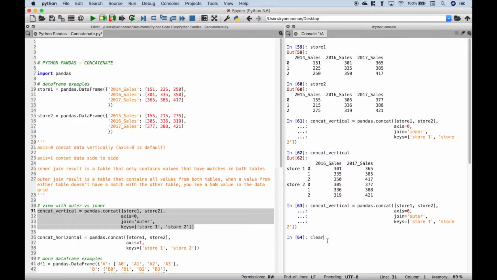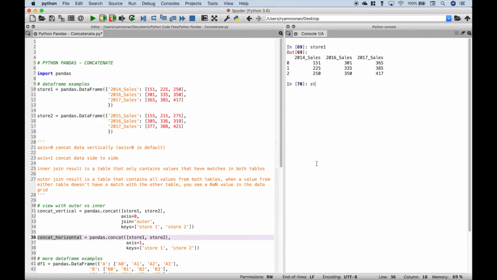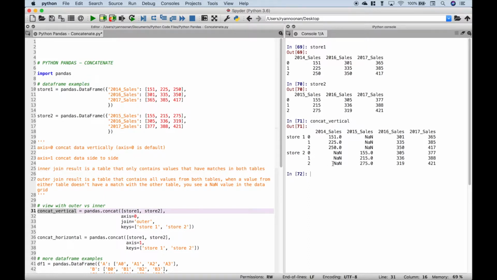Let's clear our console. Okay, so now you can see, since we changed the join from the inner to the outer, we get all of the data combined. So once again, store 1 had 14 data, but store 2 did not, so we get NaNs there. Same principle for 2015. Store 1 did not have the data, but store 2 did. So for store 1, we just get NaNs. And then, of course, where we have data in both tables, you get all of the data. Let's go ahead and clear that.